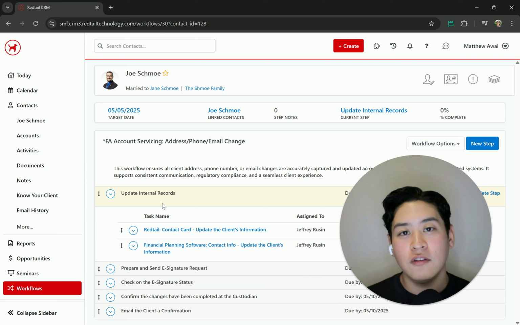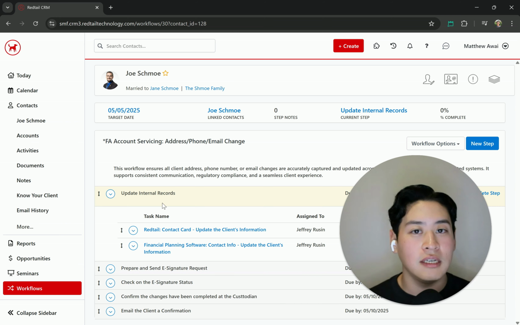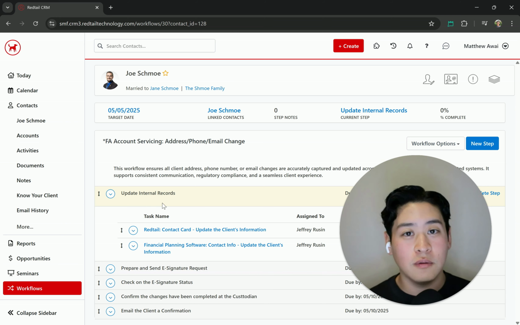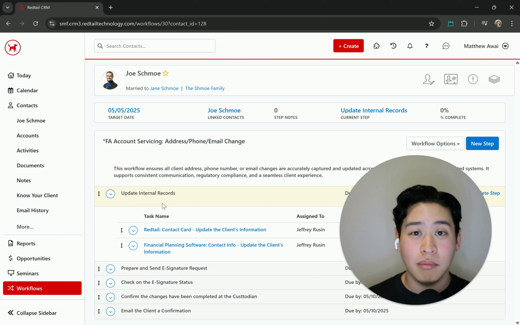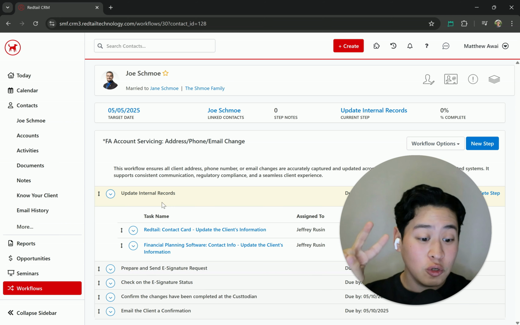When you talk about internal things, we're talking about your CRM, your financial planning software, maybe some other additional financial planning software, or other places where you need to update their address, like maybe a billing platform. This is always beneficial to do, and make sure that you have two different things.